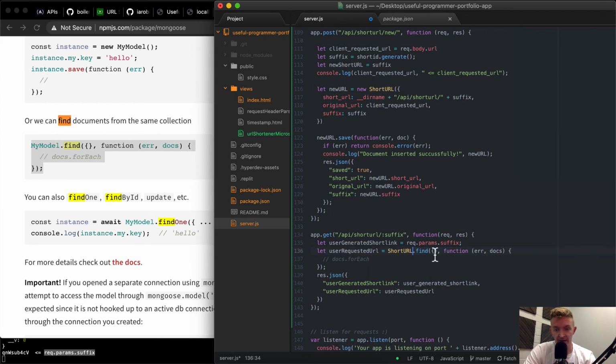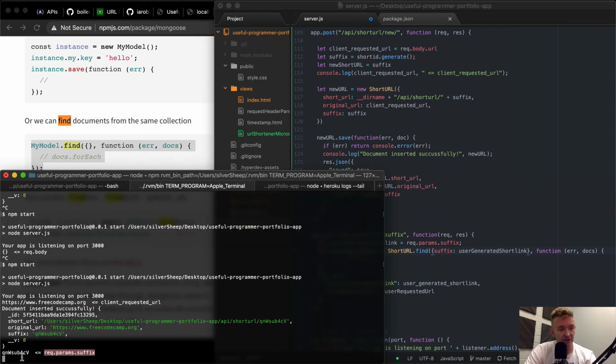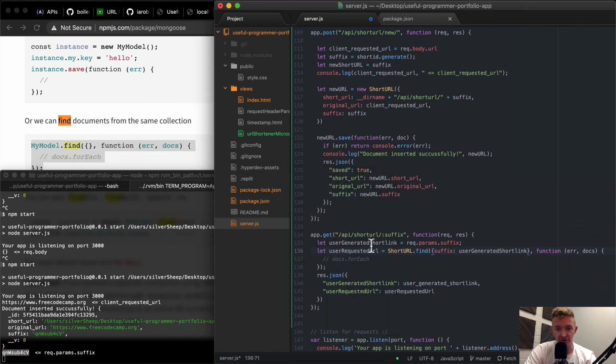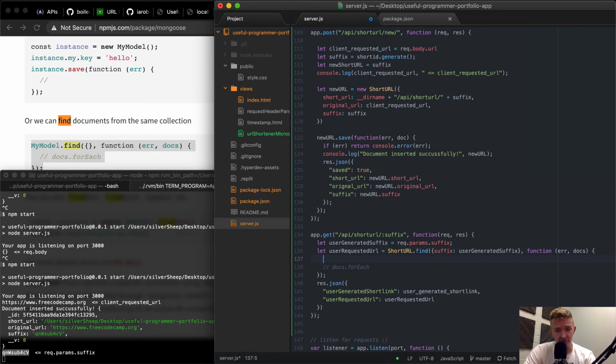And so .find. And what do we want to find? We want to find a suffix to be equal to the user generated short link. Yeah, this came in just as a suffix, so this should be the user generated suffix, not short link. That would be confusing. So what this is doing is it's saying, go through the short URL group of all the records that we have there and find where a suffix is equal to this guy, and then do something. It's going to give us for each, meaning it's going to find more than one. We only want it to find one, so we won't really deal with that.